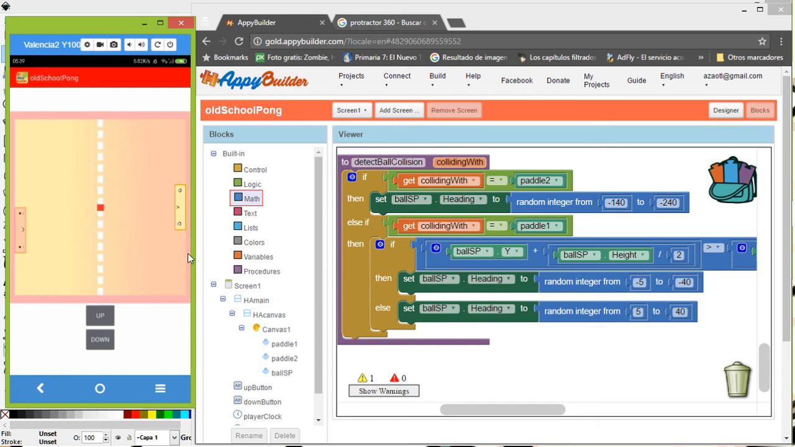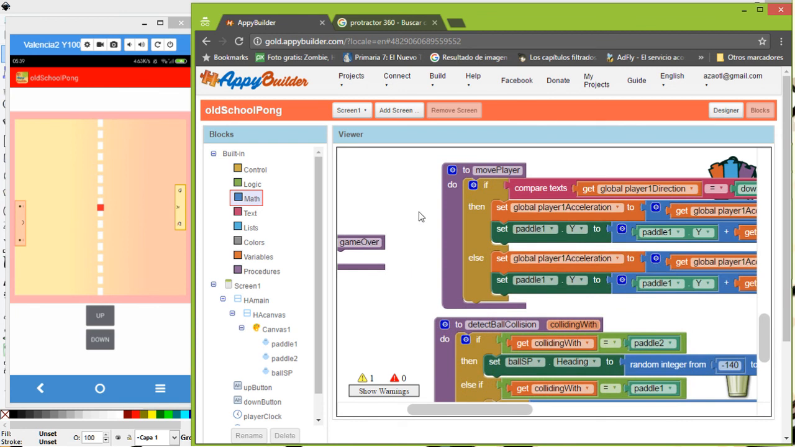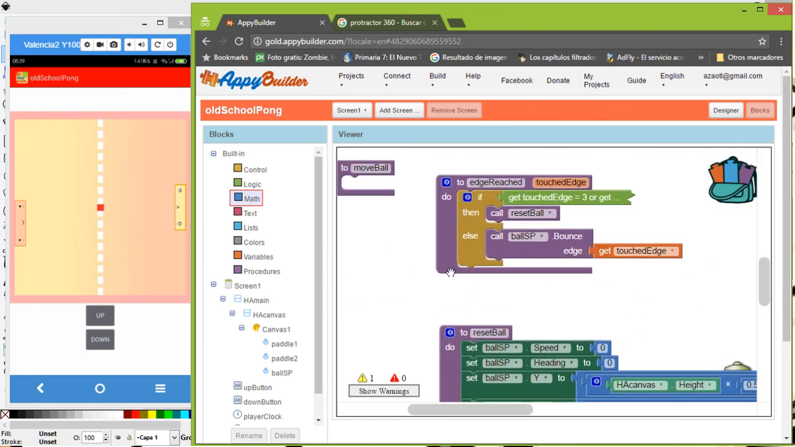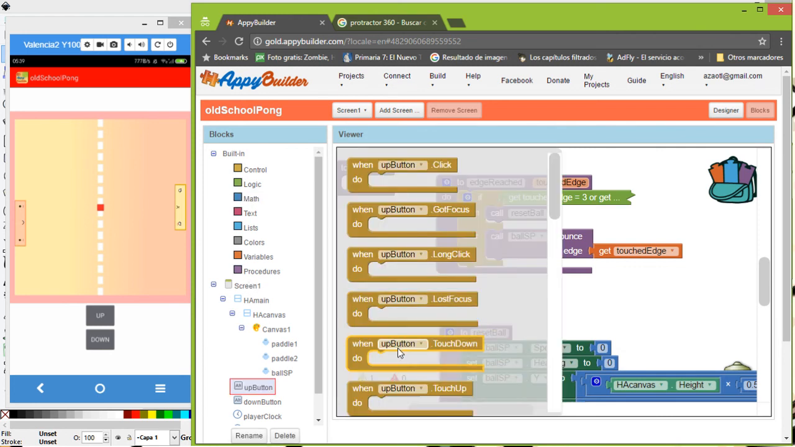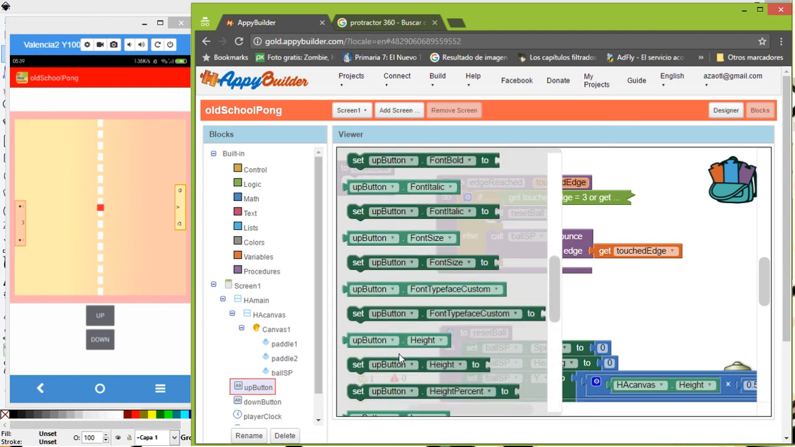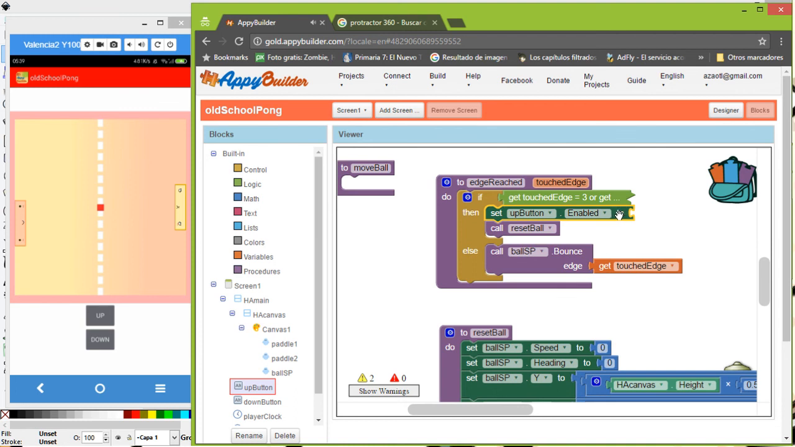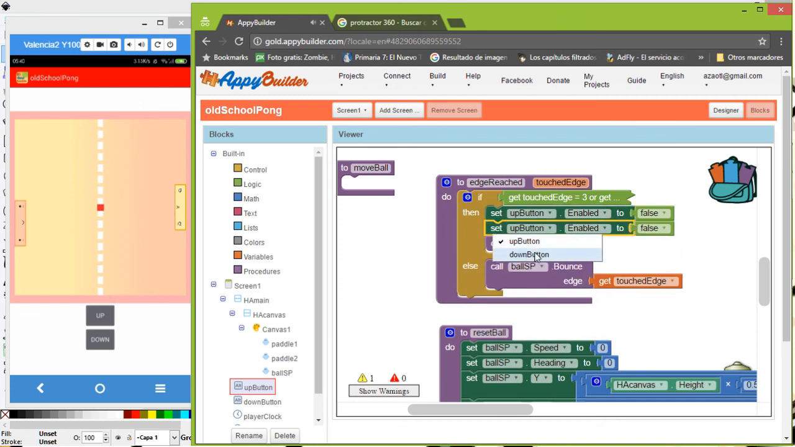So now what happens when we have this over? We can move this, we don't want to do that. So we need to update the reset the ball edge reach. We reset the ball, and also we disable the buttons. So we need to check buttons enable, button enable to false, and down false. That's it.